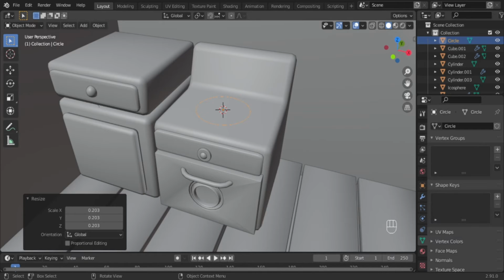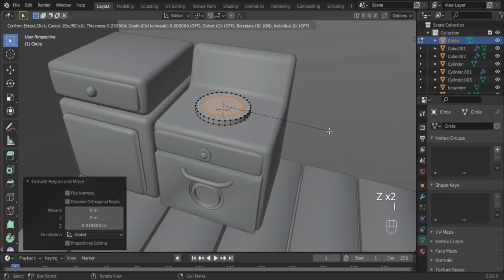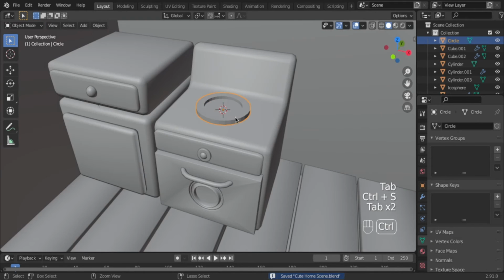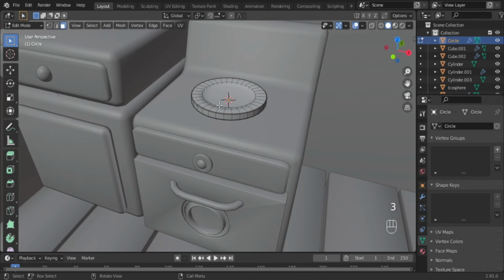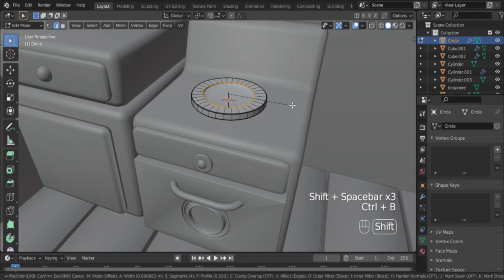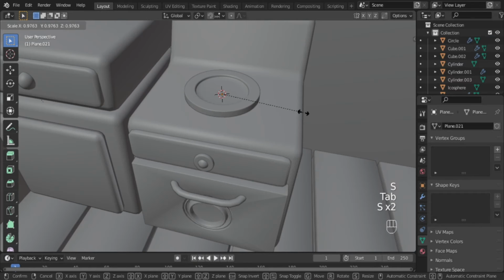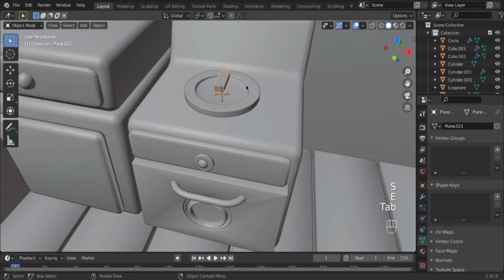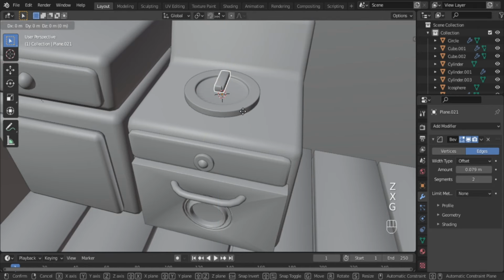Then add a circle, fill it. Then add a plane, extrude it up, add some loop cuts, then extrude down the face. Add some bevel modifier to it.